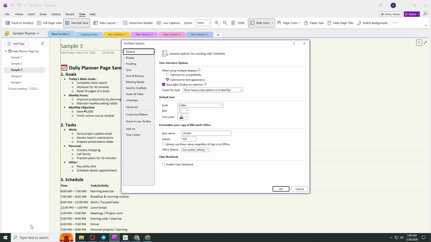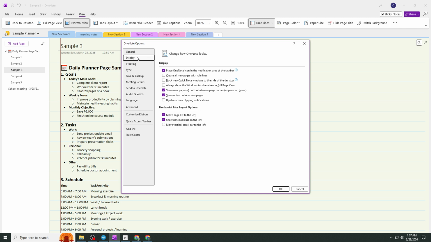Inside the Options window, click on Display from the list on the left. The display settings are specifically designed to manage the visual layout of your workspace, giving you control over where panels and lists are positioned. Scroll down within these settings until you find the horizontal tabs layout section. This section contains the key control for moving your page list.